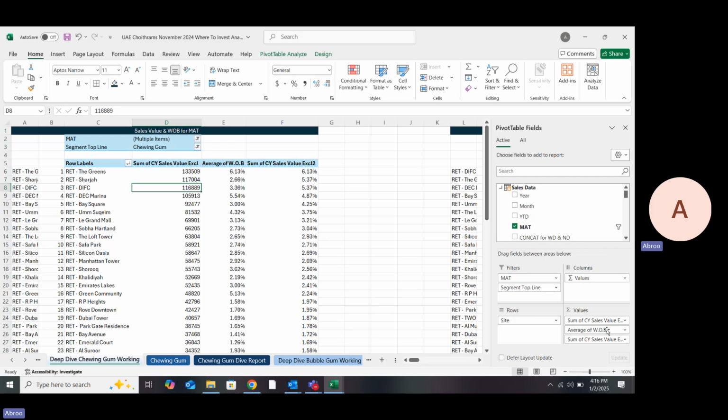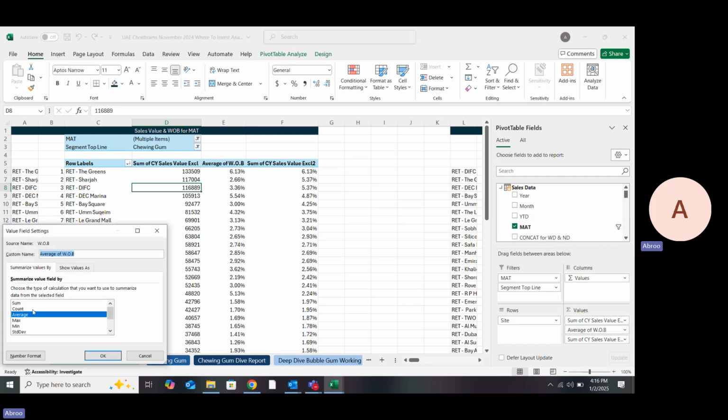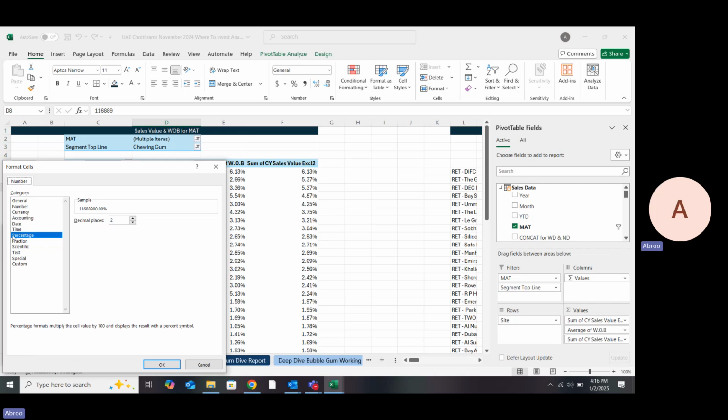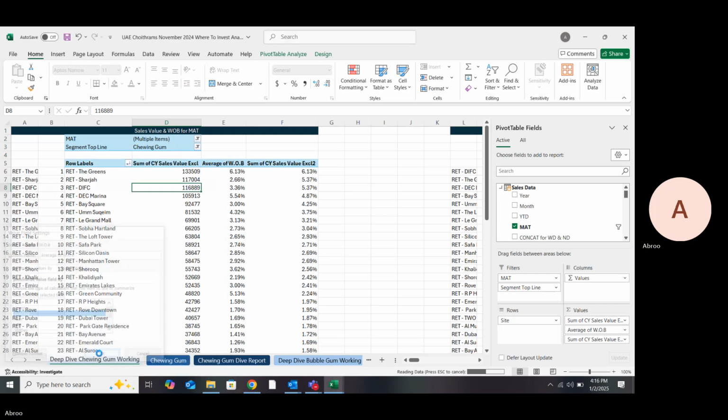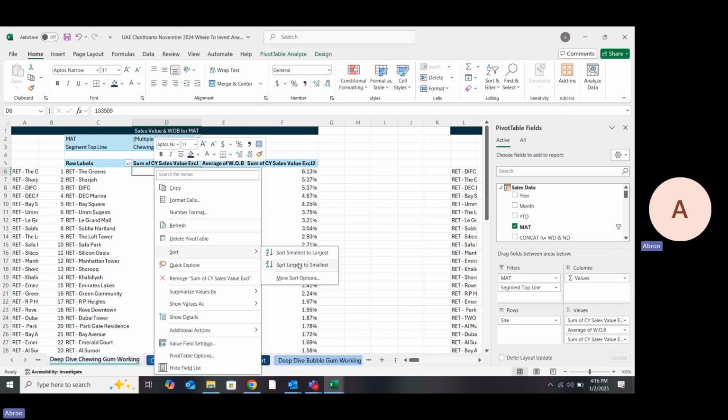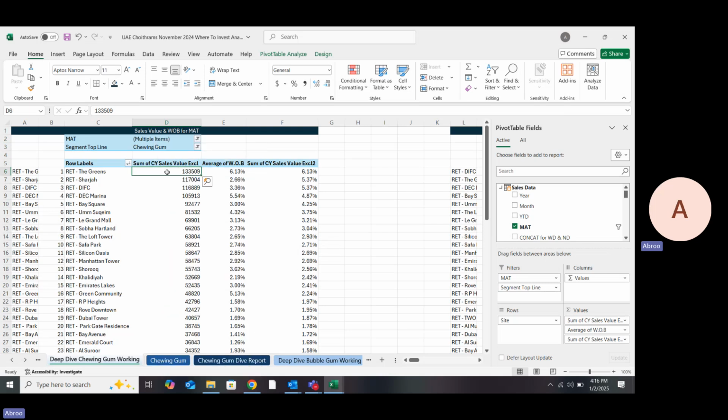Now for WOB, go to value field settings and choose average instead of the sum. From show values as, make sure that no calculation is selected, and then go to the number format and check whether the percentage data type is selected or not. If any other data type is selected, go to percentage and hit OK. So your first pivot is ready. Now you have to sort this table from largest to smallest according to the sum of sales value.